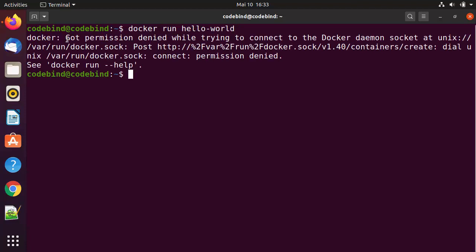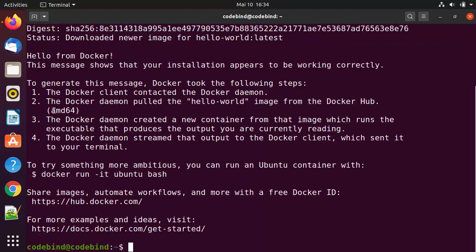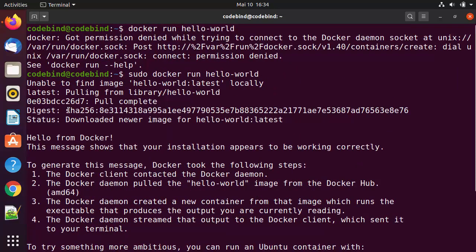You can see it says got permission denied while trying to connect to the Docker daemon. We are going to give this command once again with the sudo privileges. Just give sudo and then give the docker run hello-world command. Now this command has worked, and let me briefly tell you what this command has done.